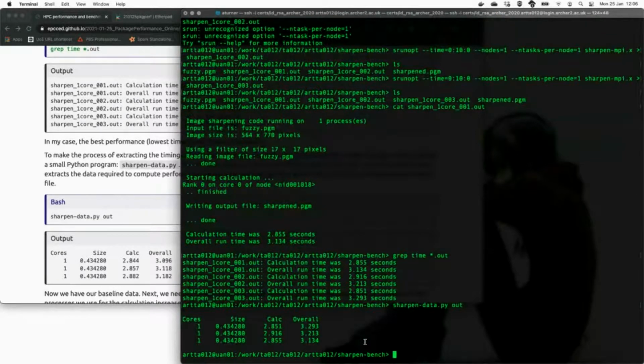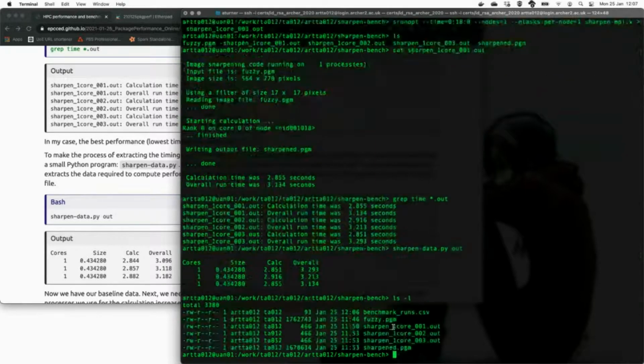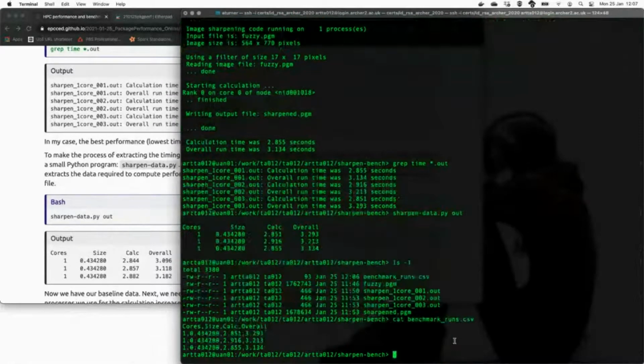Okay. So this small program has taken our three data files, read them, and produces columns of data: the number of cores it ran on, the image size in megapixels, the calculation time, and the overall time. And it should also have produced a benchmark_runs.csv file, which contains that data as well, which you can use in future, in the comma-separated value format. Okay, so go ahead and use that and make sure your runs have been combined too.